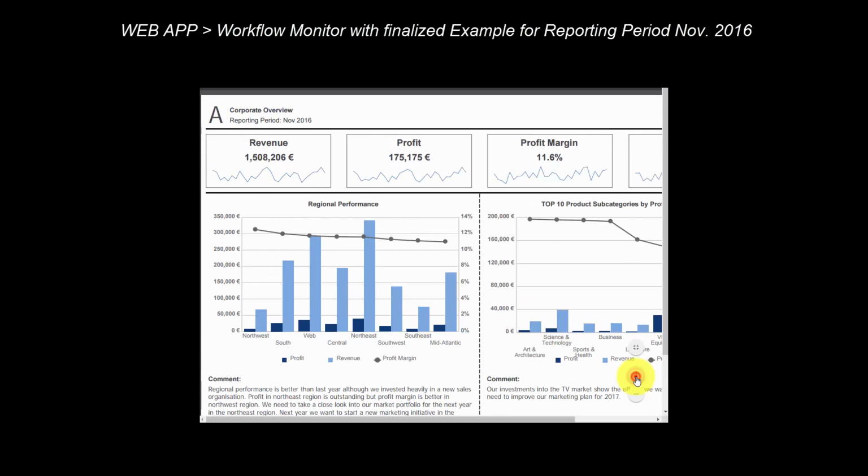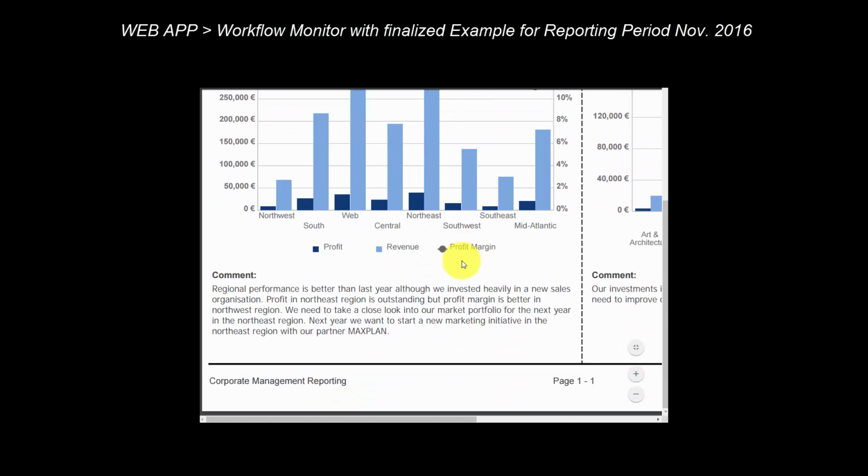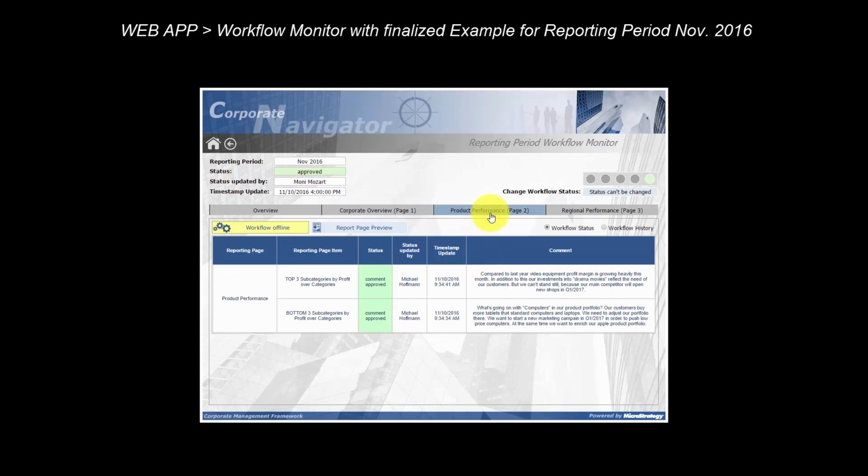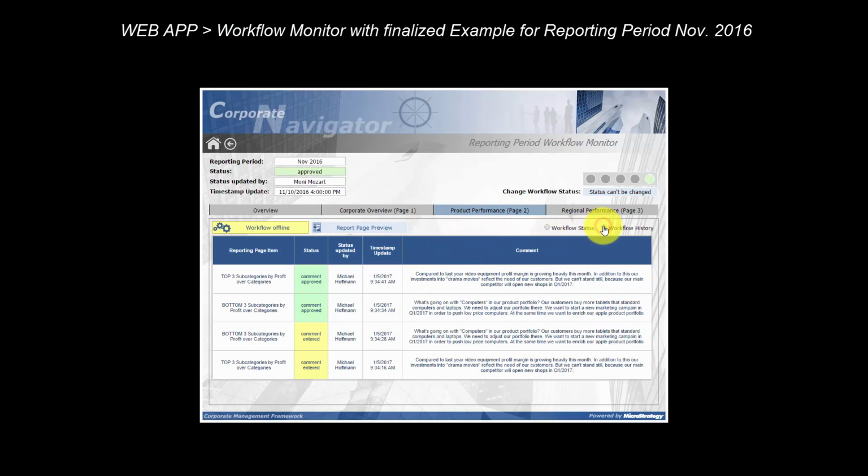Because the November 2016 workflow is already approved, we can't step into the commenting or approval phase of a single reporting item. That is indicated by the yellow button. But we will do this for the December 2016 report later.